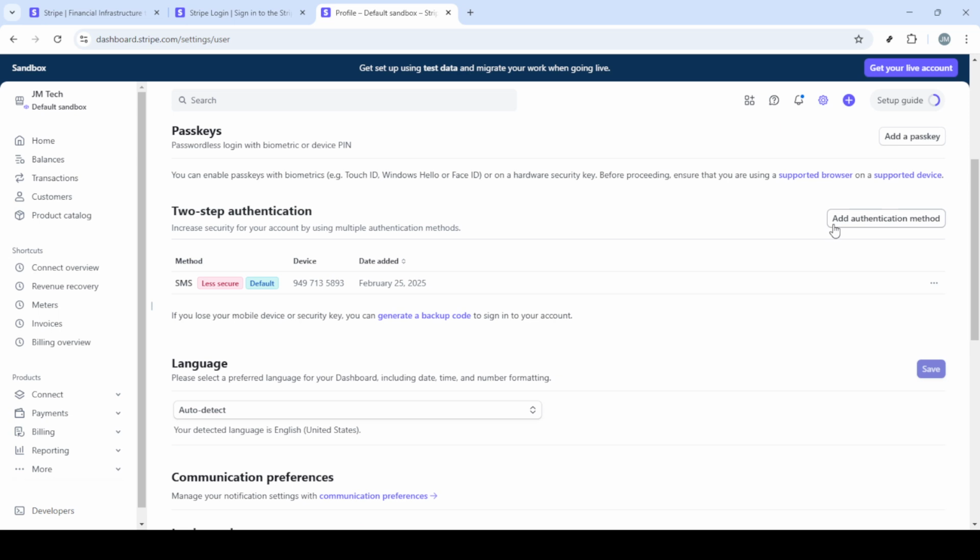From the settings, select and click on Profile. This will lead you to a page where you can manage personal settings associated with your Stripe account. Look through the options until you find two-step authentication, which is Stripe's version of two-factor authentication. When you locate two-step authentication, click on Add Authentication Method.